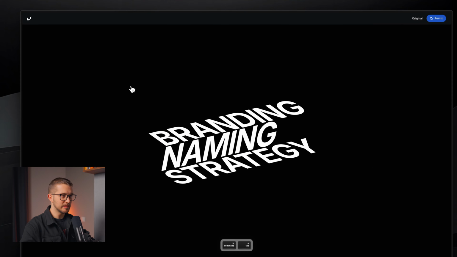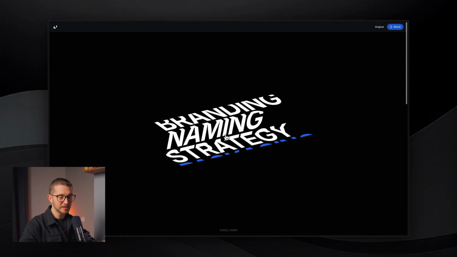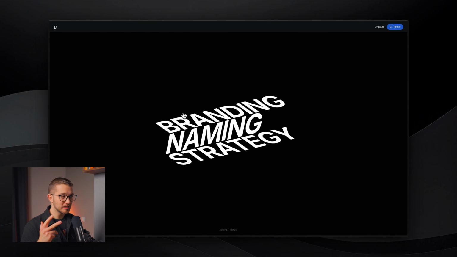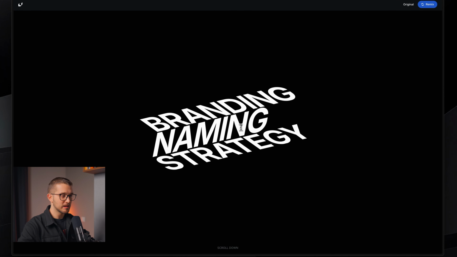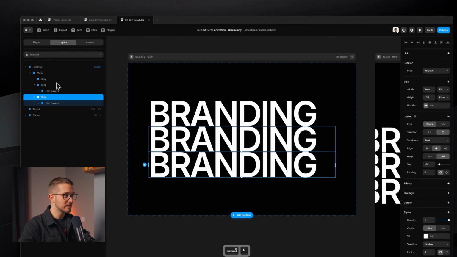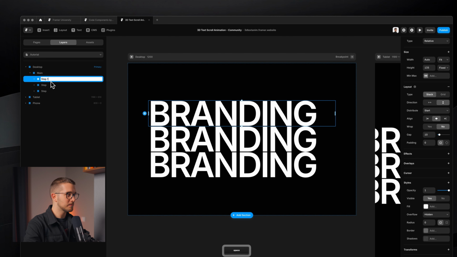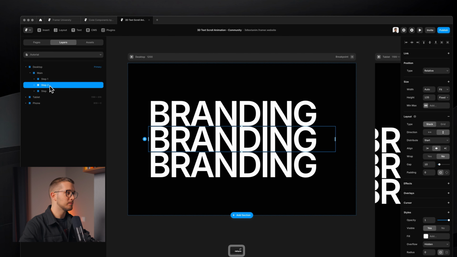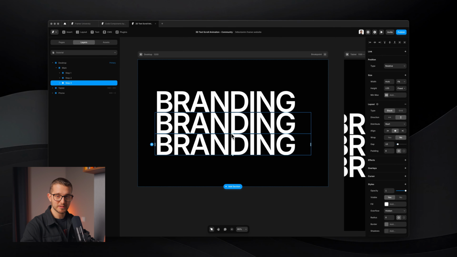If we take a look at the design right here that we are recreating, we can see that we have 3 of these steps. This one right here on the top, here in the middle, and then on the bottom as well. So let's just duplicate these steps, and now we have 3. So I'm going to just call this step 1, step 2, step 3. Okay, so far so good.